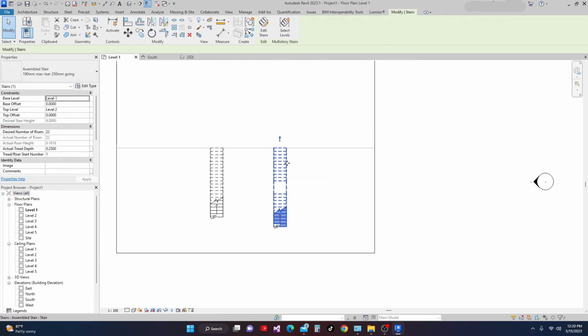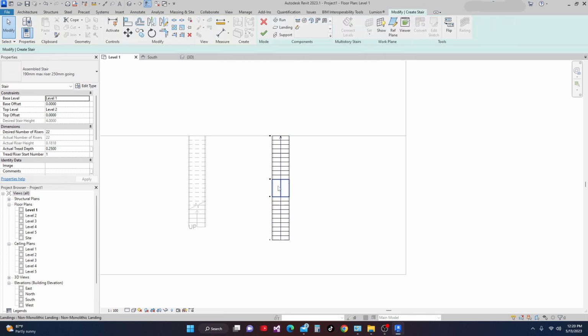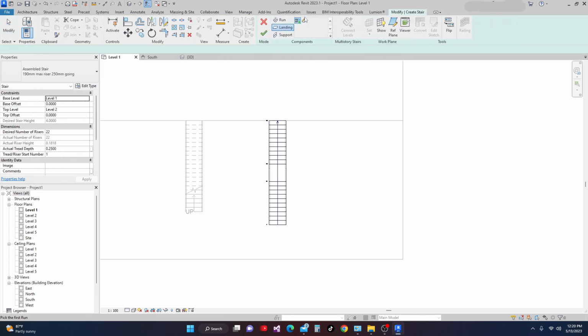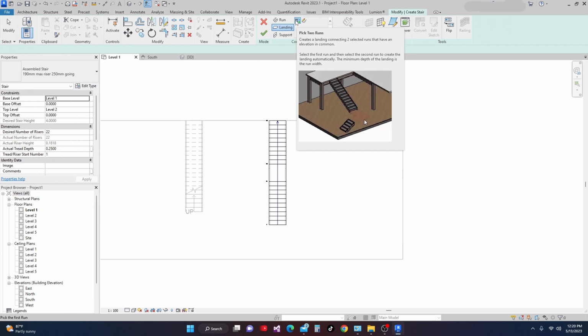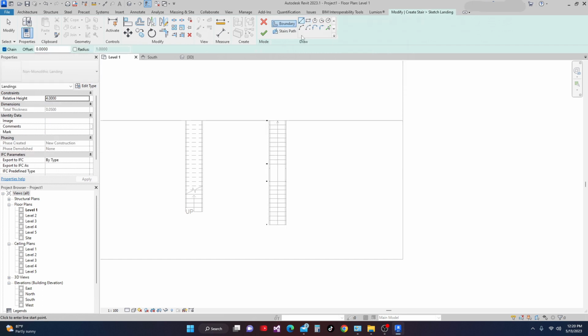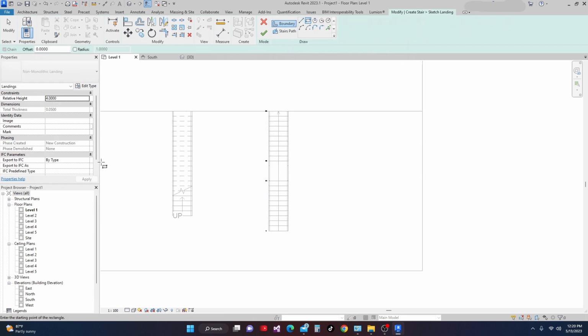Go to this stage and edit stage, and actually we can make a landing. Make a landing like this, and here we can make this pick 2 runs. It's like this, and also here we can make also a landing like this. If I'm going to make a landing, you see what will happen. I'll change this one, the relative height.